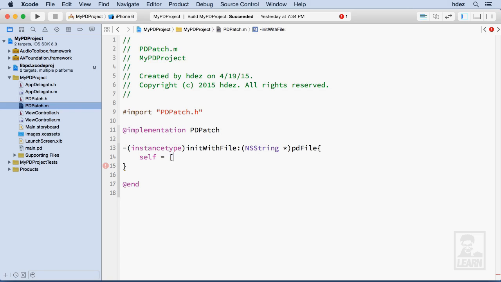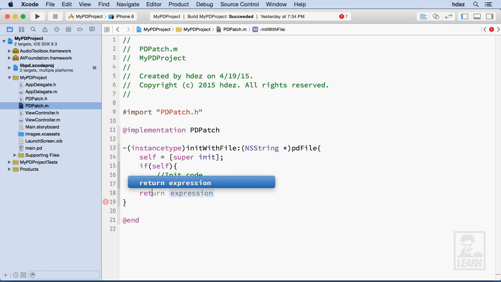Self equals, open and close brackets, and a semicolon, within the brackets, super init. So we're initializing self, which is really the class, by first calling init from the superclass, which is NSObject. Now, after this, we're going to test to make sure that there is something in self. If self, then open and close the brackets. And we'll put the init code here. Now I'm making a note here because we're going to go outside of the condition and then return self. And now that we've returned self, we've satisfied the compiler, and it'll stop telling us that there is an error.